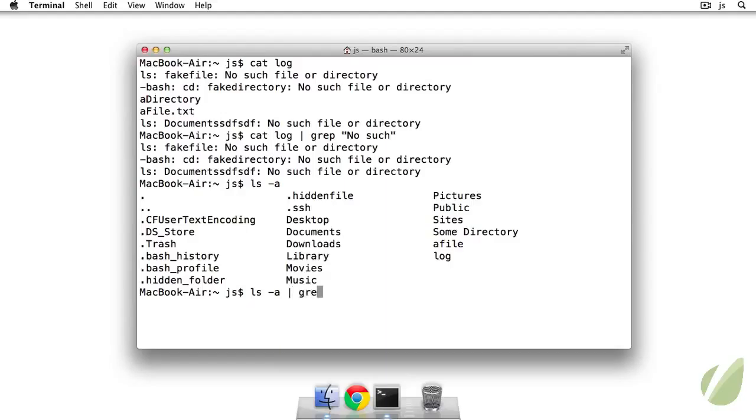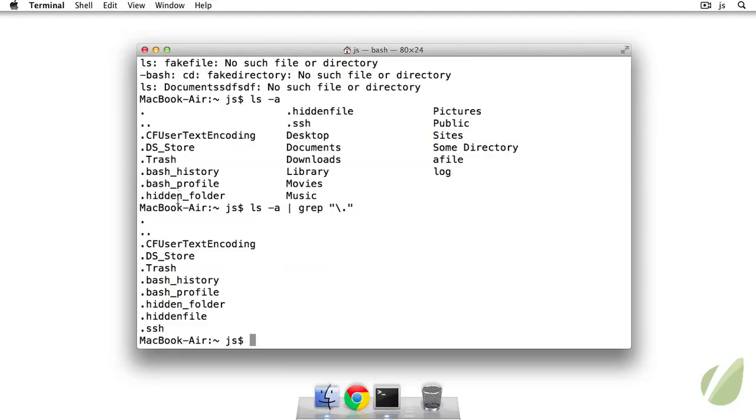then pipe that into grep. And then in quotes, I can have a period, but the dot is a special character, so we need to escape it with a backslash. And whenever I hit enter, it will just give me those hidden files and directories.